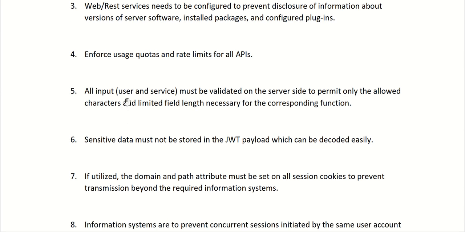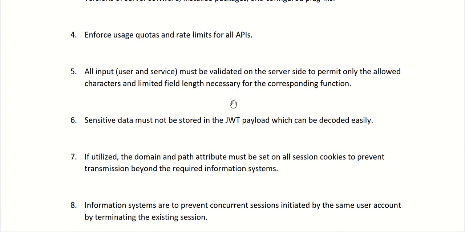Very important, and please do consider implementing these validations not only for length check but also for the various kinds of symbols or special characters that you are going to use in such fields. Sensitive data must not be stored in the JWT payload, which can be decoded easily. Always remember there will be some domain entity related information which you should not save in the JWT bearer token. Usually we do that by adding claims to our token or our JWT payload.